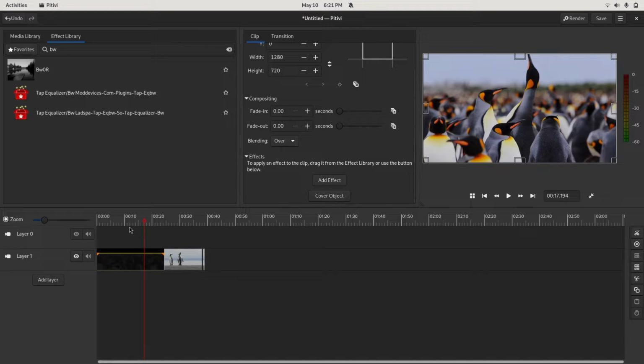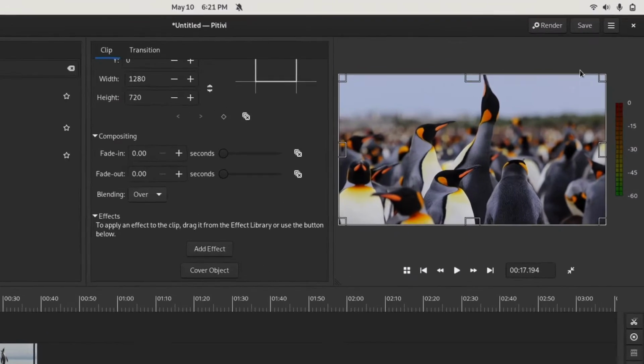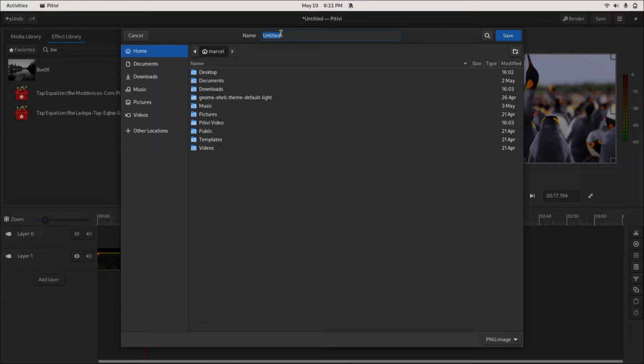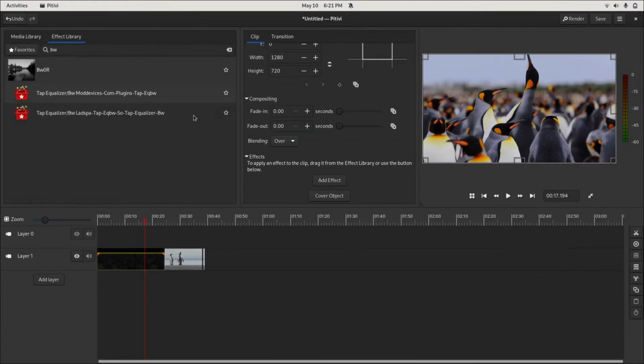Also, there may be some situations where you want to export the current frame as an image. And to do so, just click on the hamburger menu, export current frame, give it a name, save it somewhere, and then you've saved that frame.